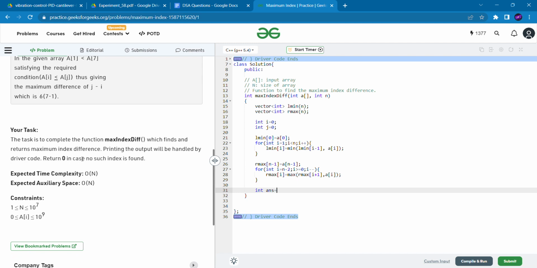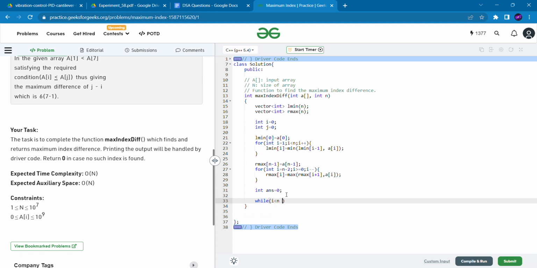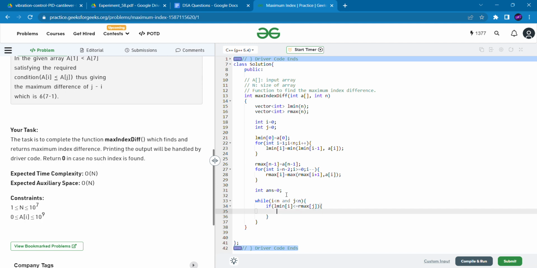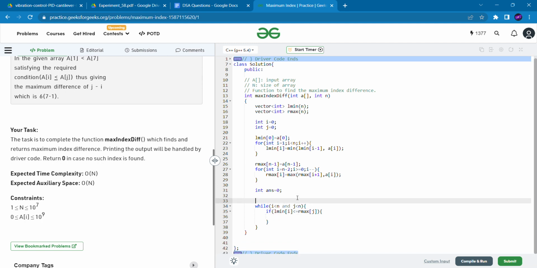Suppose no answer exists, then we have to return 0. So I will initialize with 0. And then I will loop while i is less than n and j is also less than n. We will check if our element of i is smaller than or equal to Rmax of j. Then what will we do? Then it means that we have an answer.